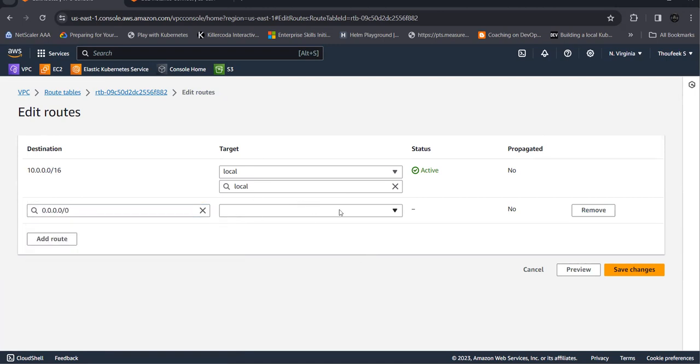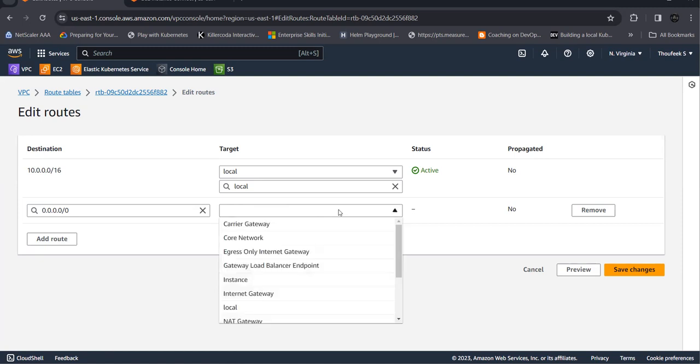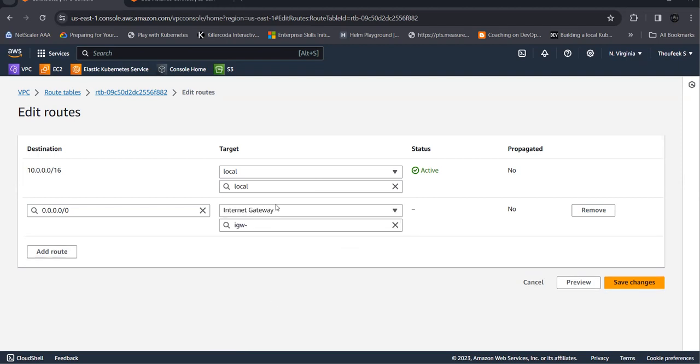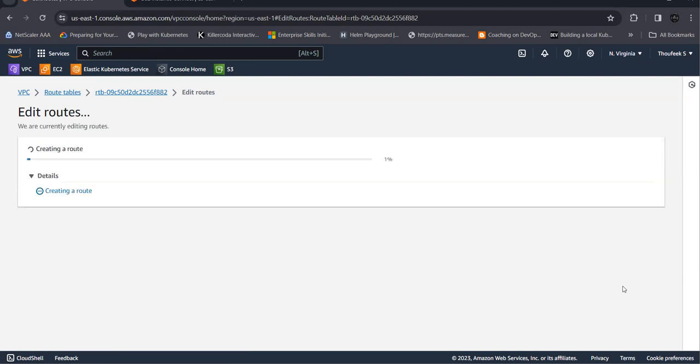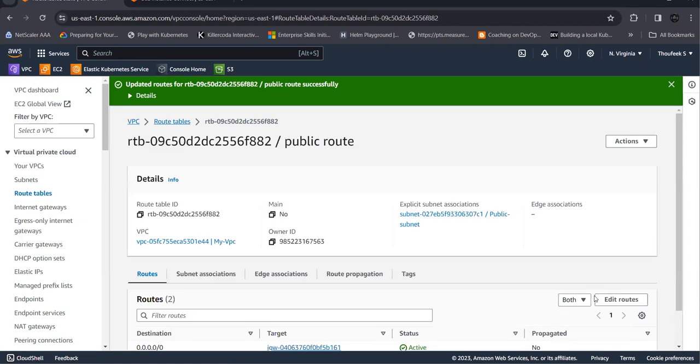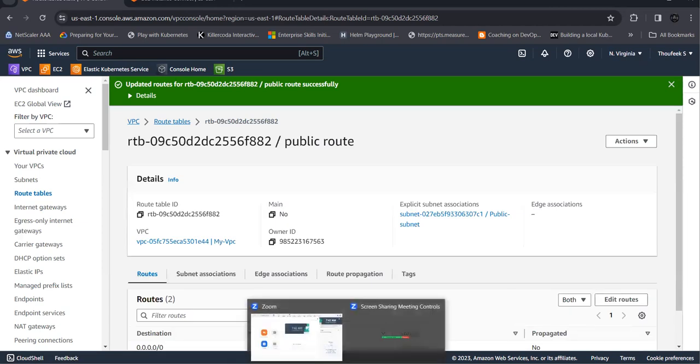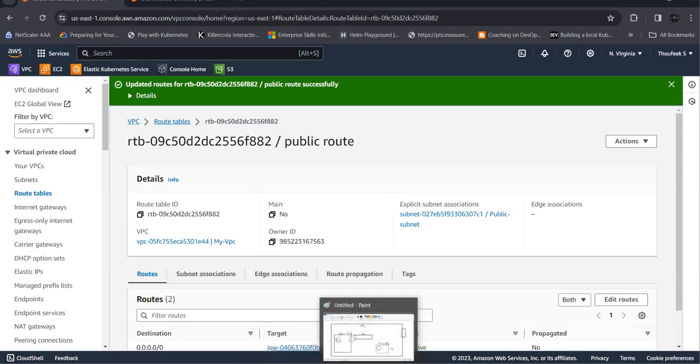And the target we need to change accordingly. Here the target is our internet gateway. Choose the internet gateway. When we choose it, it will show our internet gateway. Yesterday we created an internet gateway and attached it to the VPC, so we can choose it and save changes. That's all. Now our subnet is purely public, and the machines that belong to the subnet can access the internet.